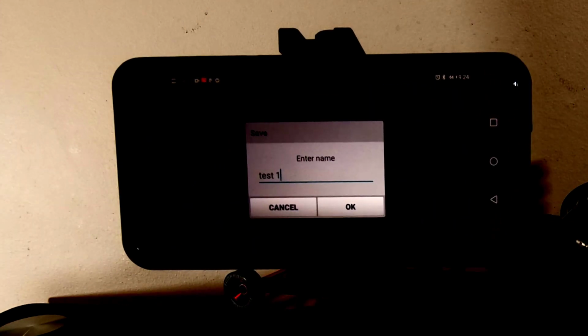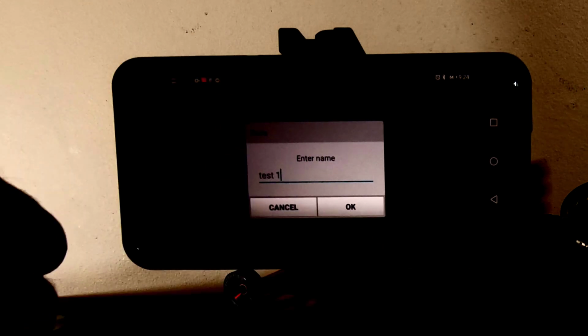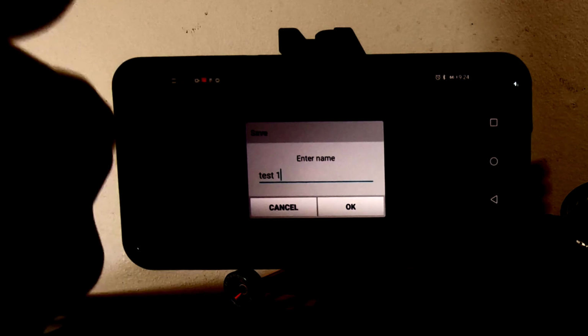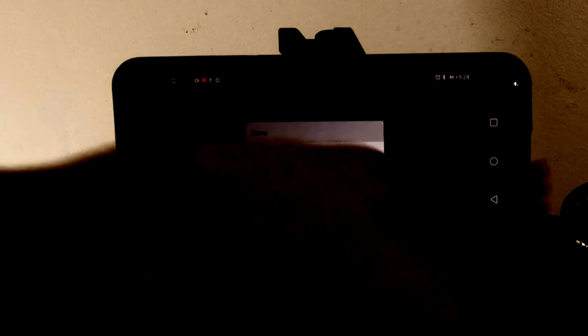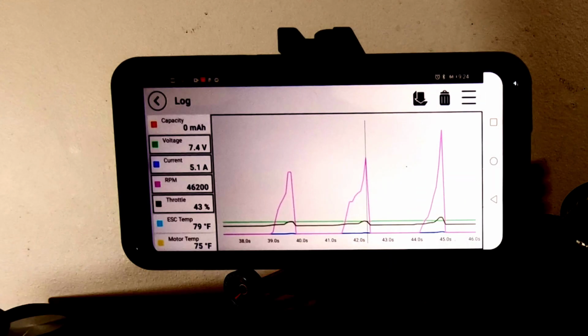So you can easily name the file, the date, the hit, the time that you got, anything that you need to make it easy to remember exactly what hit this data log will correlate to. So go ahead and save that.